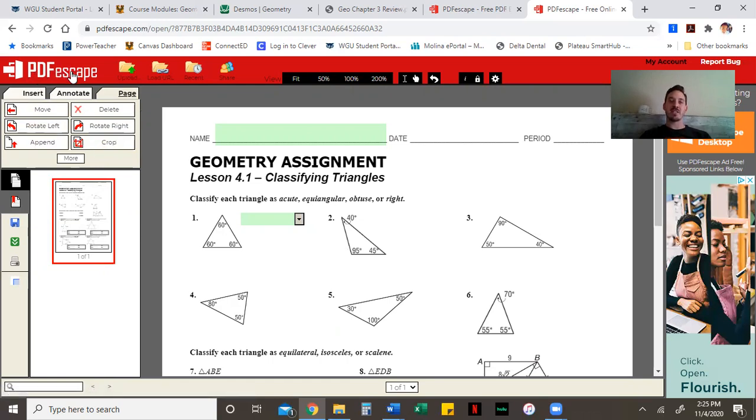I've made PDF Escape one of my friends, and I use it for a lot of my classes, right? You're going to end up saving this. Let's see.